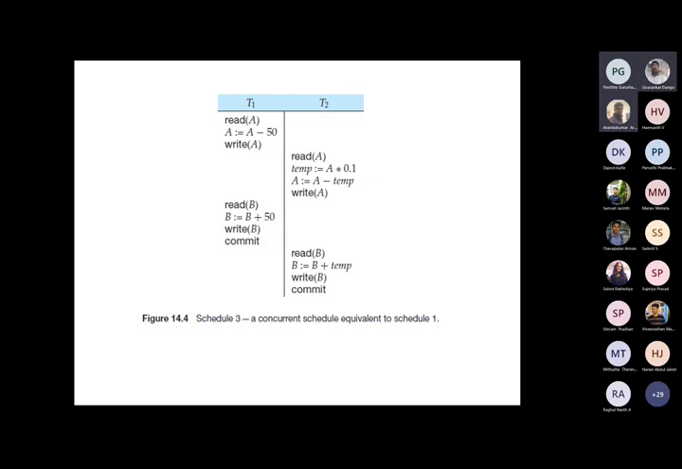A was 855. So what do you conclude here, Pavitra? The sum 855 plus 2145 is 3000. So the sum is the same; initially the sum was 3000, and finally also the sum is 3000. So no problem. Concurrent execution of the transactions can proceed without any issues in this case.